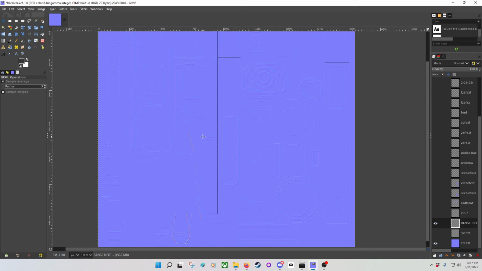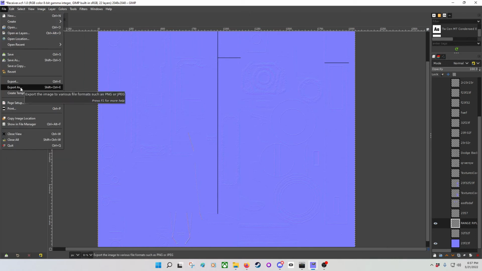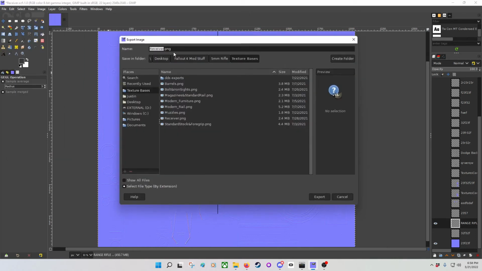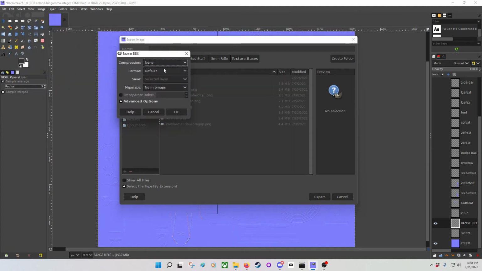So real quick, I'm going to jump into the game and show you what it looks like. But before we do that, we'll export, obviously. And for normal maps, we want to set to _n DDS. And for this, we are going to use, well, I recommend BC5 unless you have a different program that you can run your format through, in which case you want to use BC7.